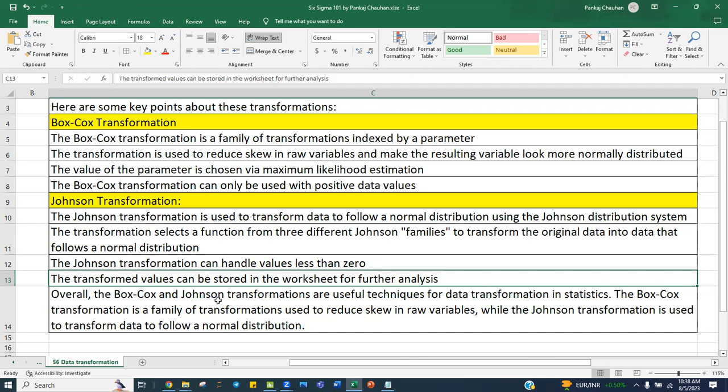So overall, Box-Cox and Johnson transformations are useful techniques for data transformation in statistics. Box-Cox transformation is a family of transformations used to reduce skew in the raw data, while Johnson transformation is used to transform the data to follow a normal distribution. How do we do this? Let us understand in Minitab.